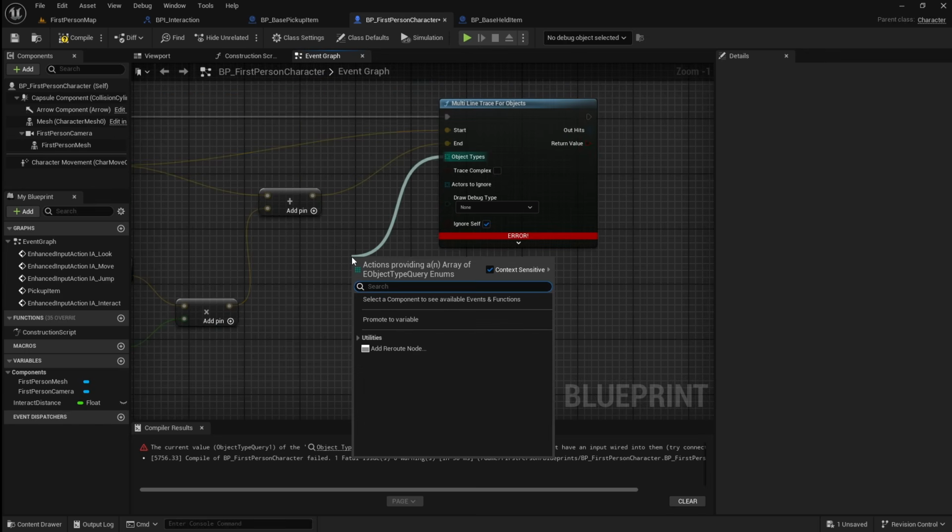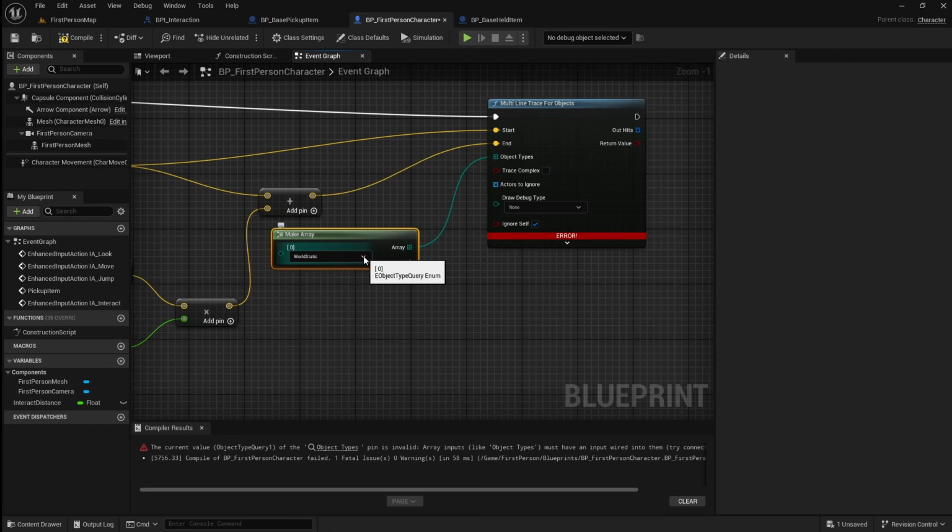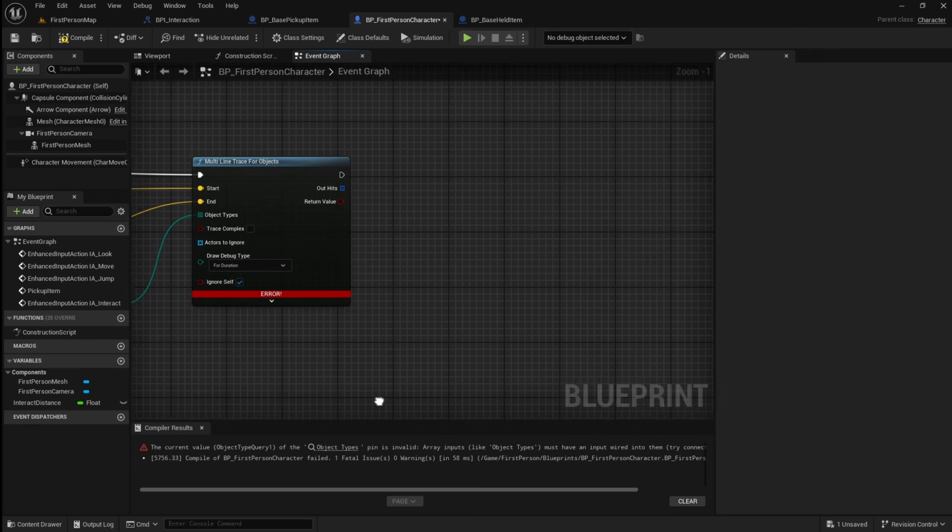Next drag off the object types and search for a make array. This will allow us to choose what kind of objects the line trace is able to interact with. In our case we want to select physics body. Next go to the draw debug type drop-down and select for duration so that we can test the line trace.